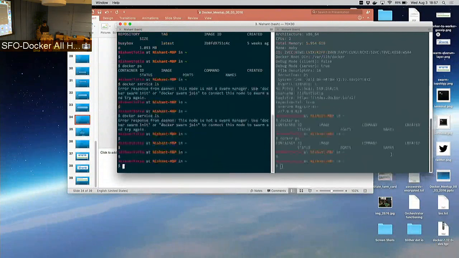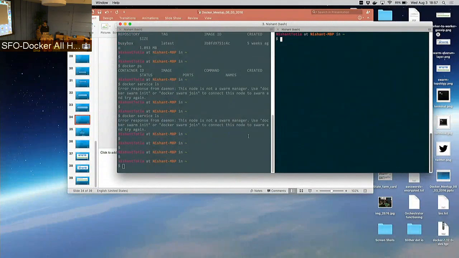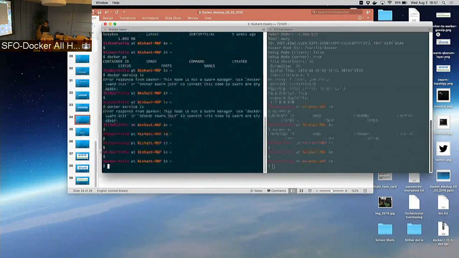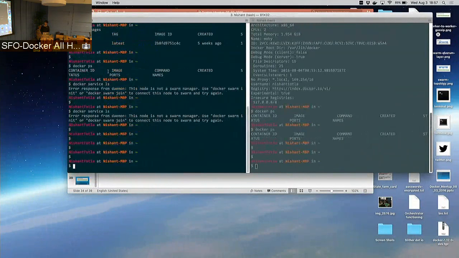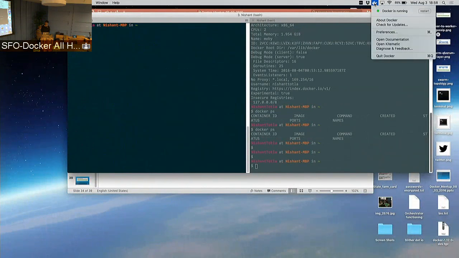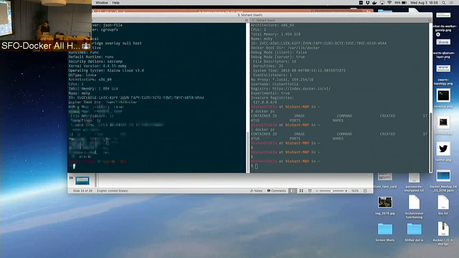I'm running this on Mac. So I just have a fresh install of Docker for Mac, which Ben described, and I'm just going to show you what that looks like. On the top, we have this small Moby icon. It says Docker is running. Everything seems fine.